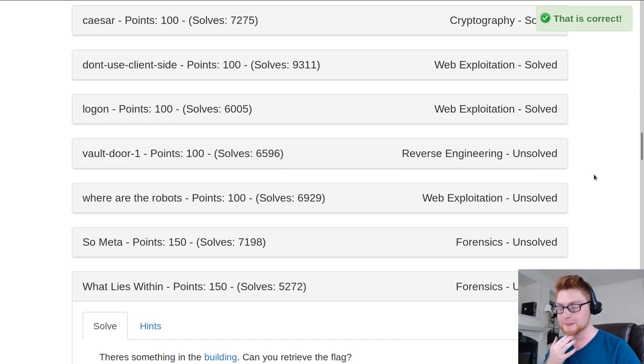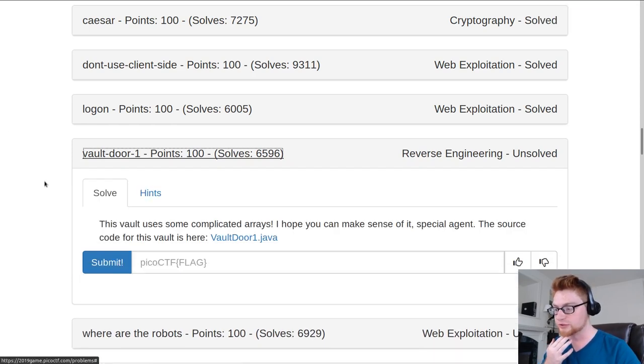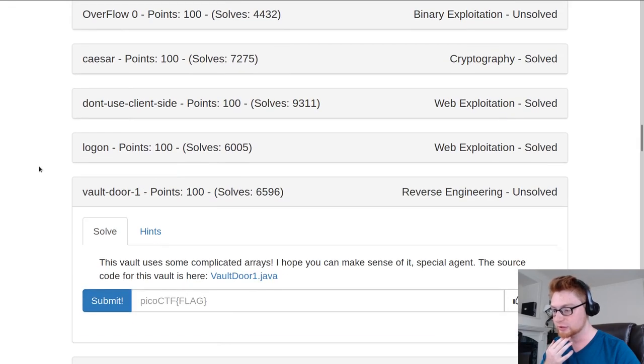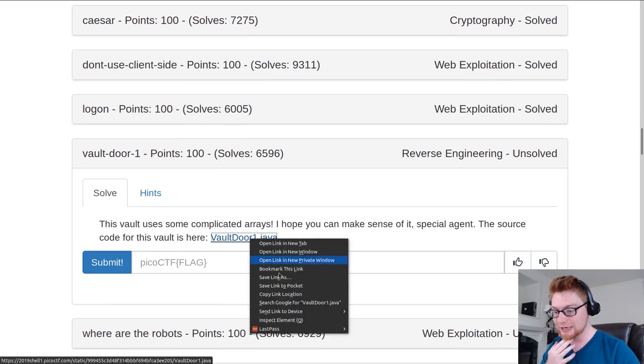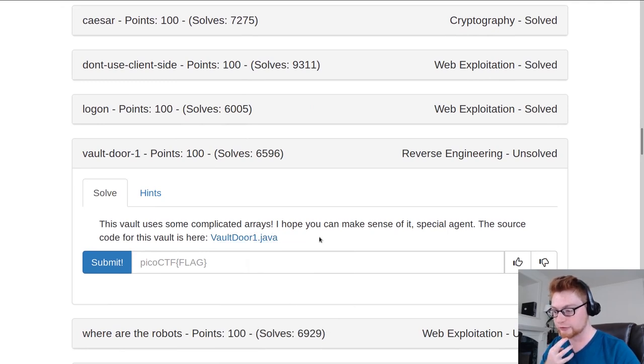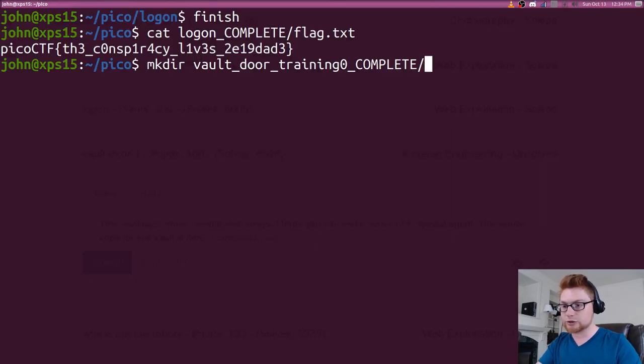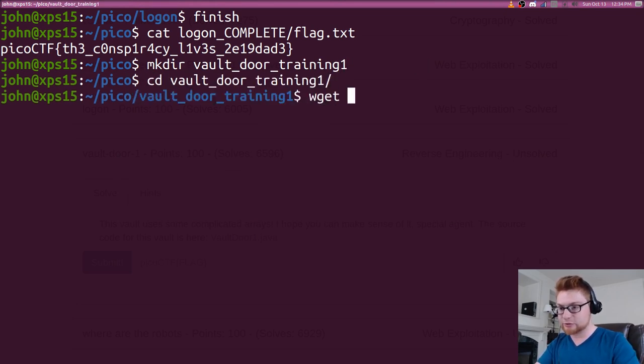Let's go take a look at the next Vaultdoor 1, which is noted for us. I guess the previous challenge I did was Vaultdoor training. That might have been 0. I guess I renamed the files that were wrong there, so I corrected that, and you might be able to see that when I go ahead and create a new directory for our Vaultdoor training. Let's create one here. Let's hop over there. Let's grab this file.